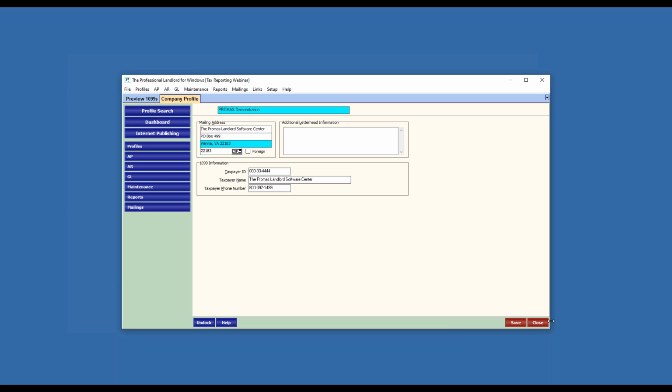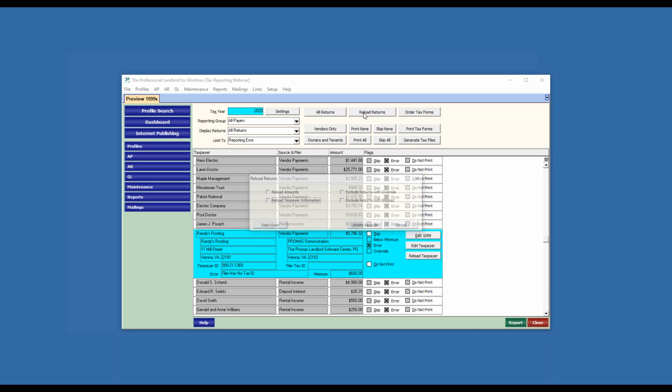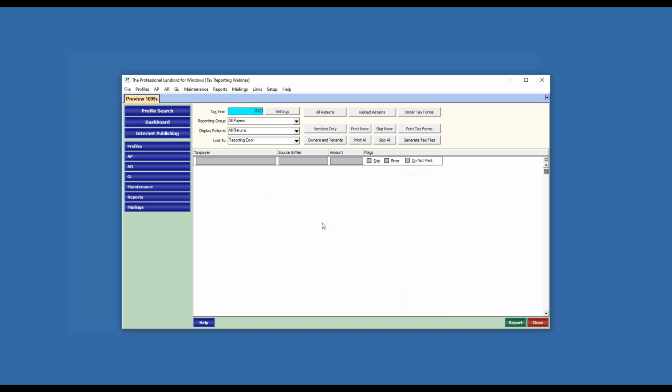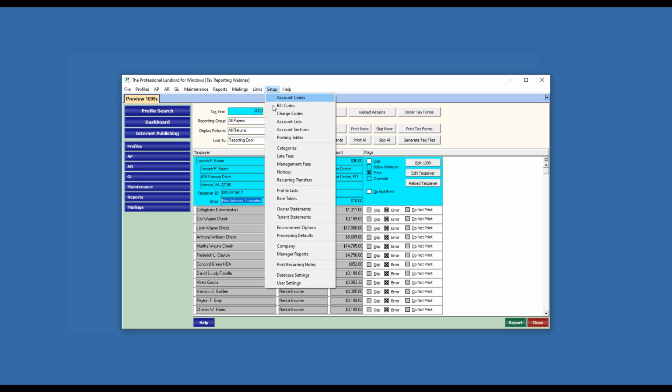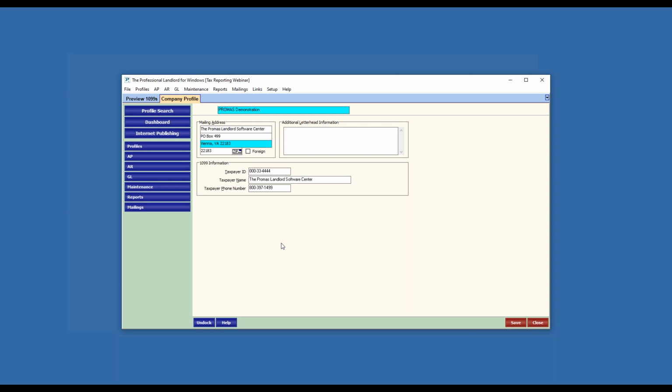So let me show you something real quick. I'm going to start over. So I clicked on reload returns and now I'm clicking start over. And then clicking yes. Okay, filer address truncated. So the other message was when I'd briefly taken the ID out. So this will make a little more sense. So let's go to setup, go back to company. And here's my company profile.